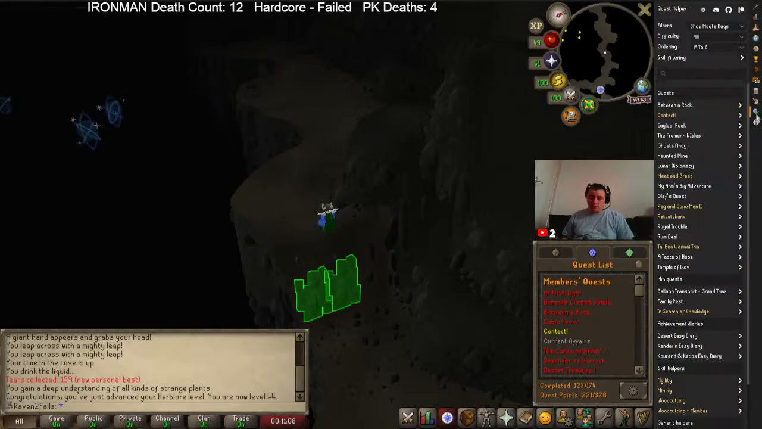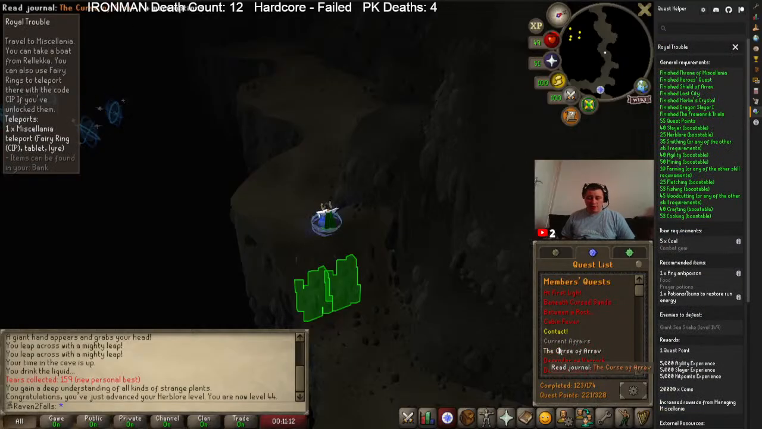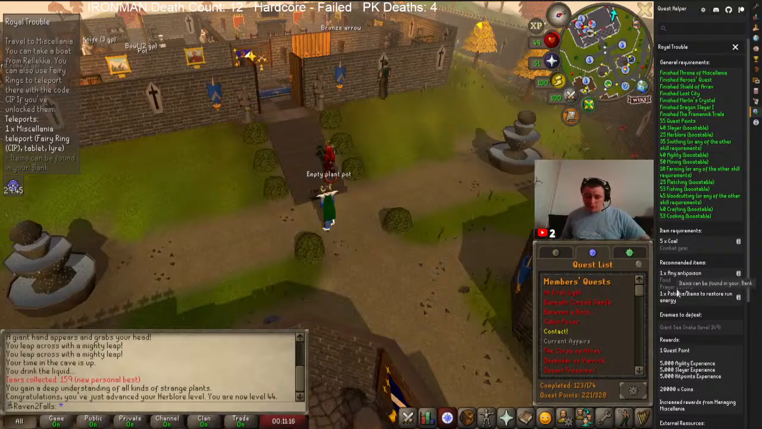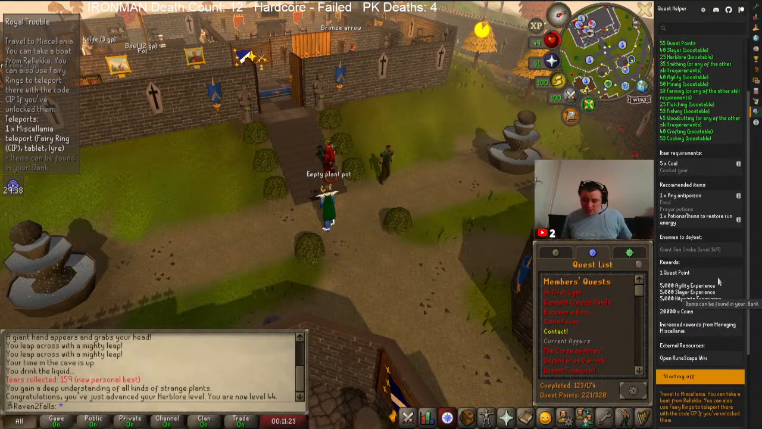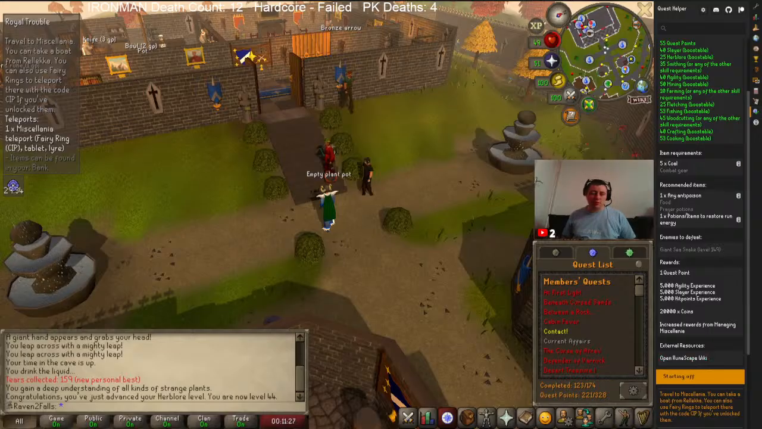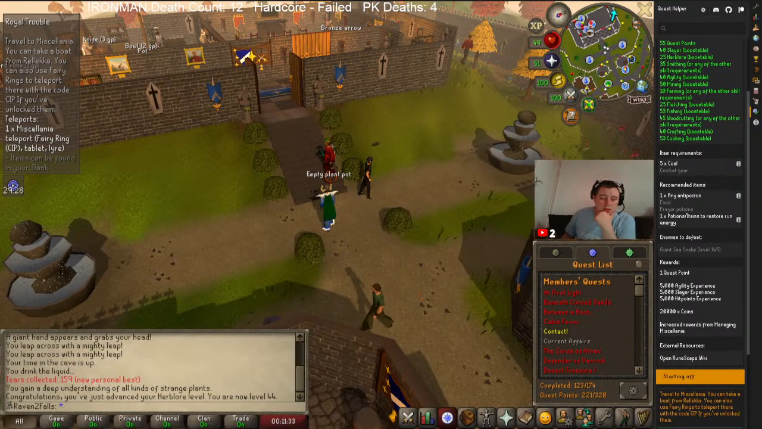What I would like to try and get done is the Royal Trouble quest. I know my old man's done it. We need 5 bits of coal plus combat gear, anti-poisons, food, prayer potions, a giant sea snake. Now, you guys won't get to see this because it's going to be on another screen. Let's have a look at this giant sea snake. Is there anything we need to know about it?